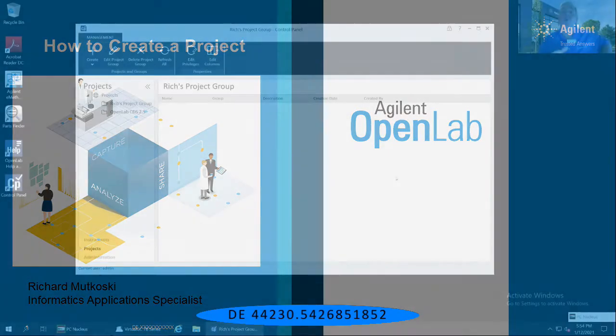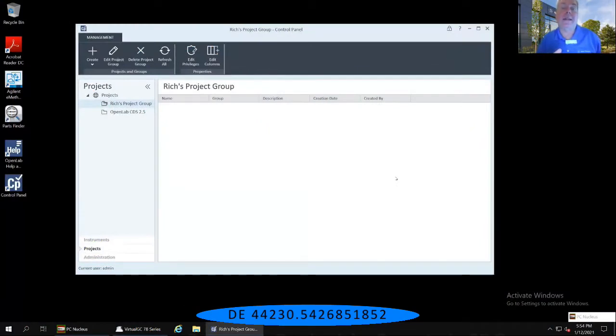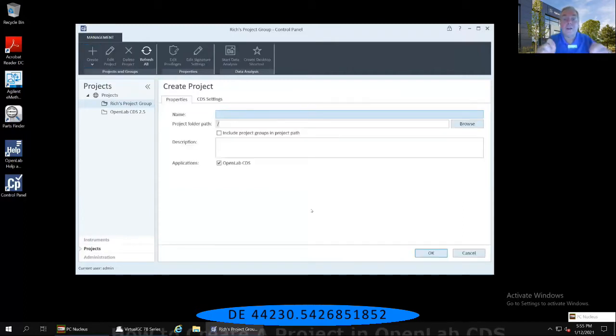So with that group highlighted that you had created in that previous step, click the pull-down menu again for the Create and select Create Project. Now, it is very, very important. You do not click the OK on the lower right-hand corner of this window until I tell you to.